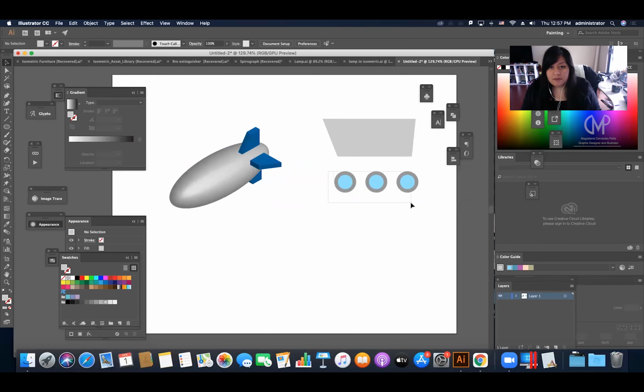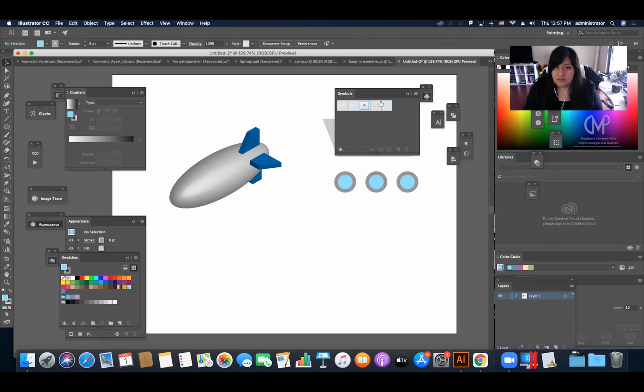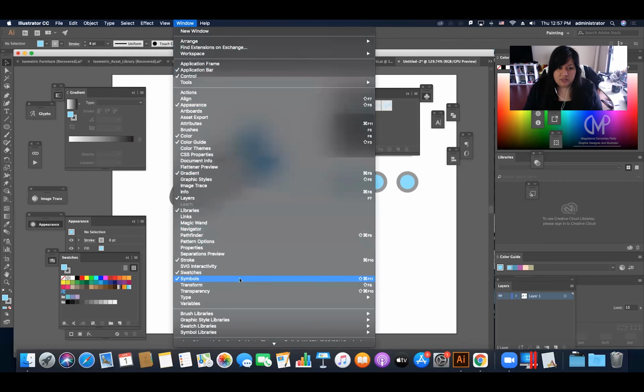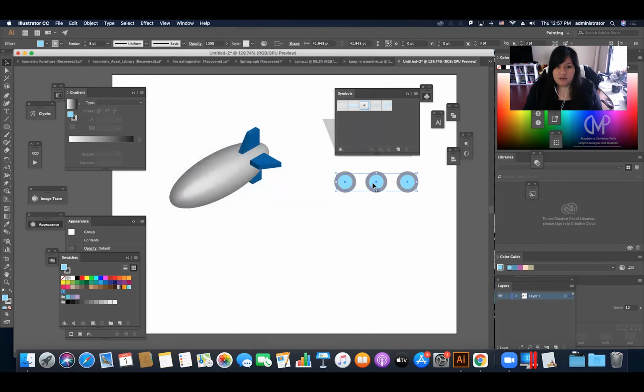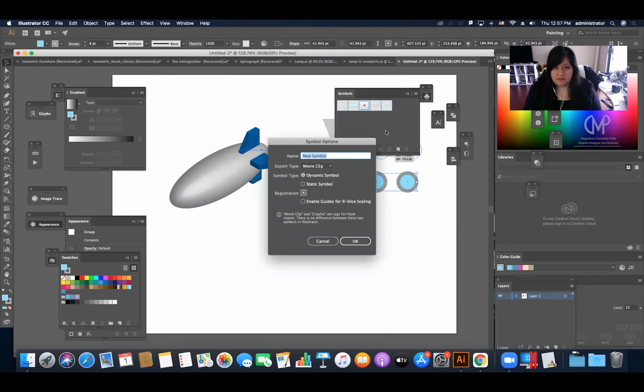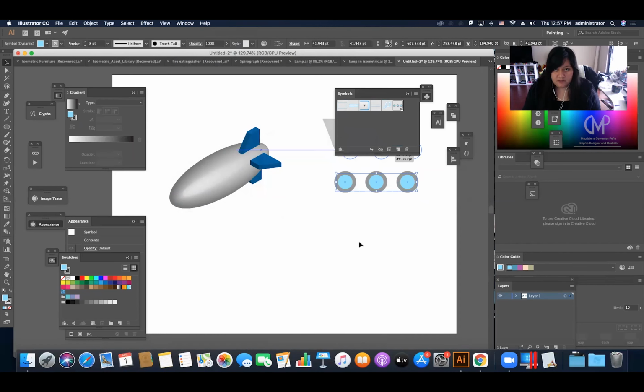I can just grab all, Command G, and then I can open my panel of symbols. If you don't find it, it's very simple. Just go to Windows and you're going to find symbols. This one we can put here, click and drag. I can put Windows, so move it, clip. Yeah, I want it that way, fine. So I have my symbol there.